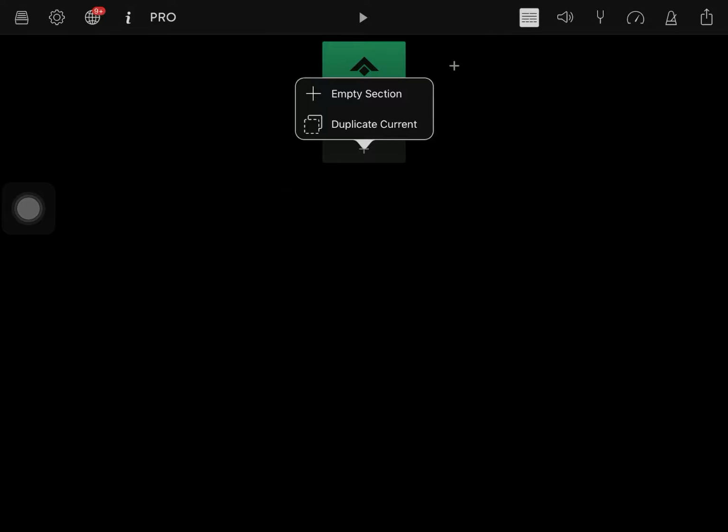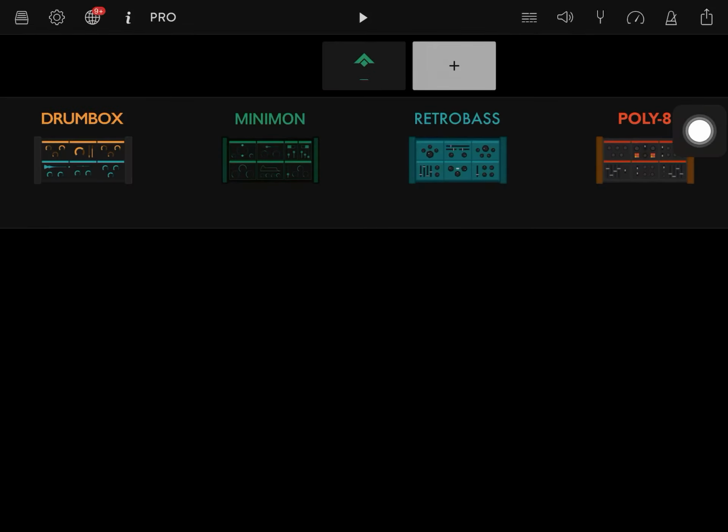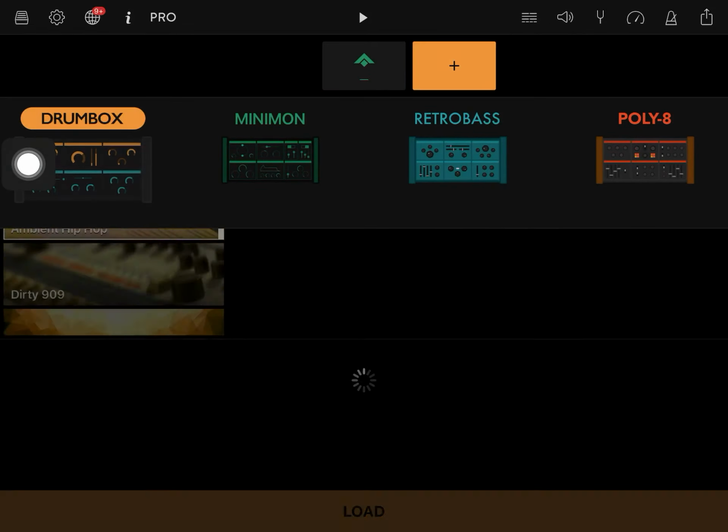For a second section, you could go full blank, or it might be wise to duplicate what you have already so that you're bringing that same instrument down into this second section. Now our first section is exactly the same as our second because we haven't added or taken away any other instruments, so let's do that. If each row is a section, each column then is an instrument that's playing in that section. So let's hit plus. Let's add some drums.